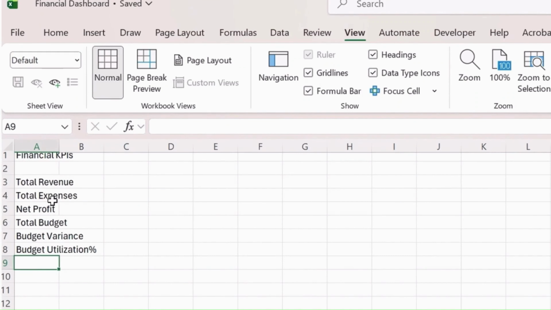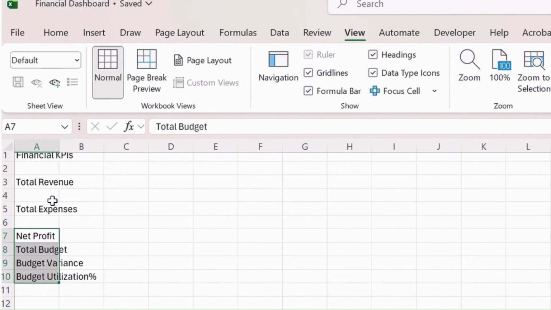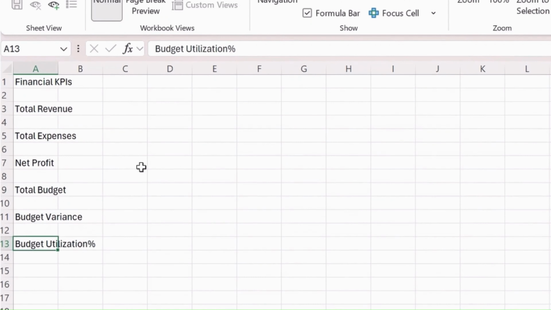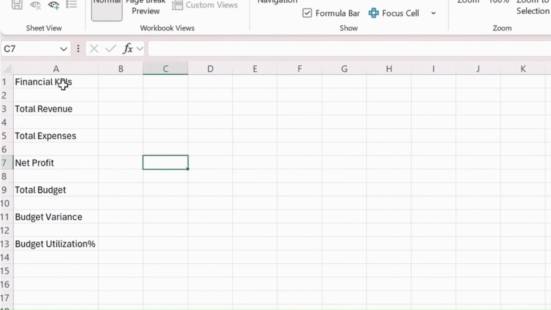This space over here, what I'm going to do is I'll just move this. Let's control X from this and B over here, control X to get the appropriate space. Cool. So that's how beautifully I can see the financial KPIs, total revenue, total expenses, net profit, total budget, budget variance, and budget utilization percentage over here. Perfect. And that's how we have added this.